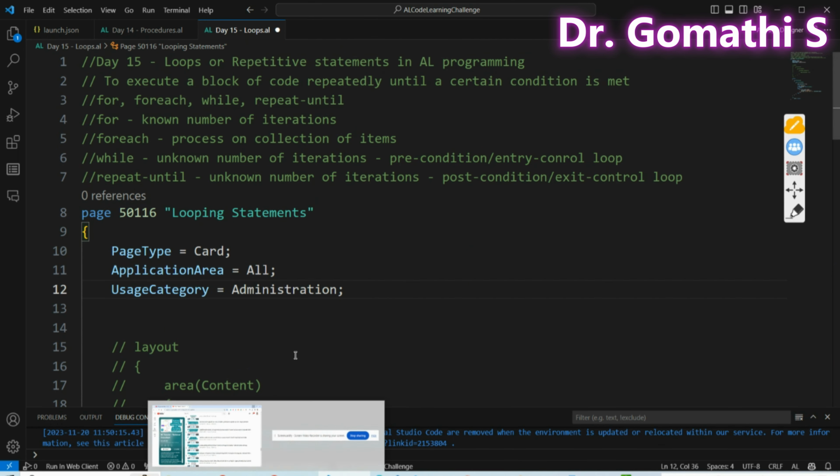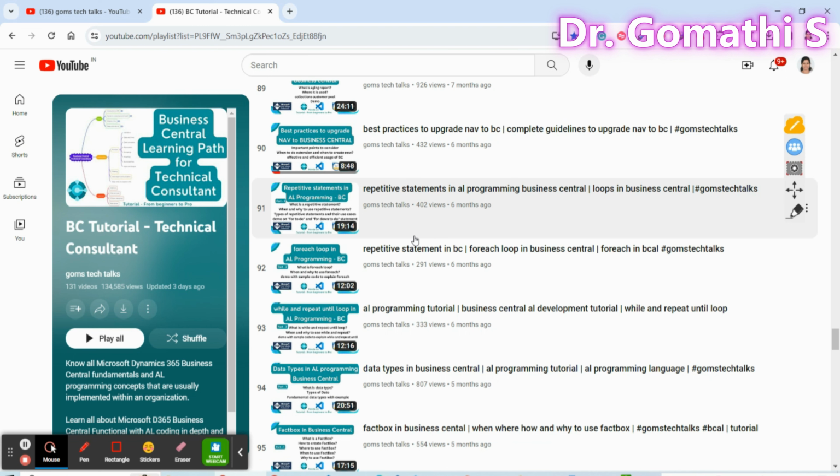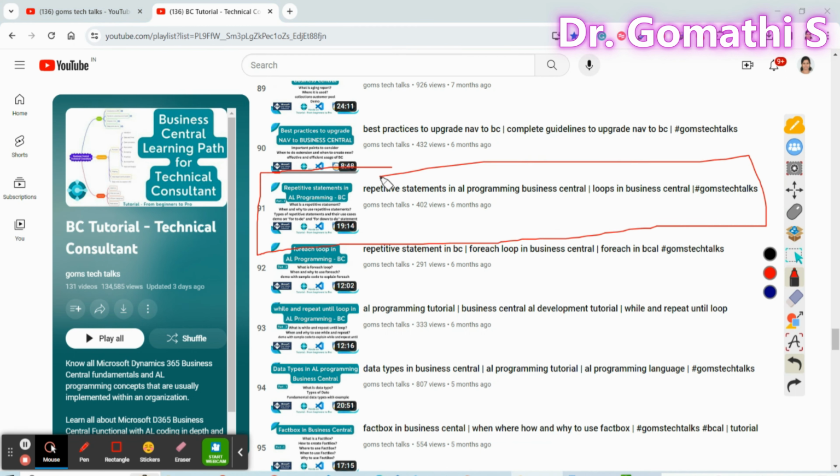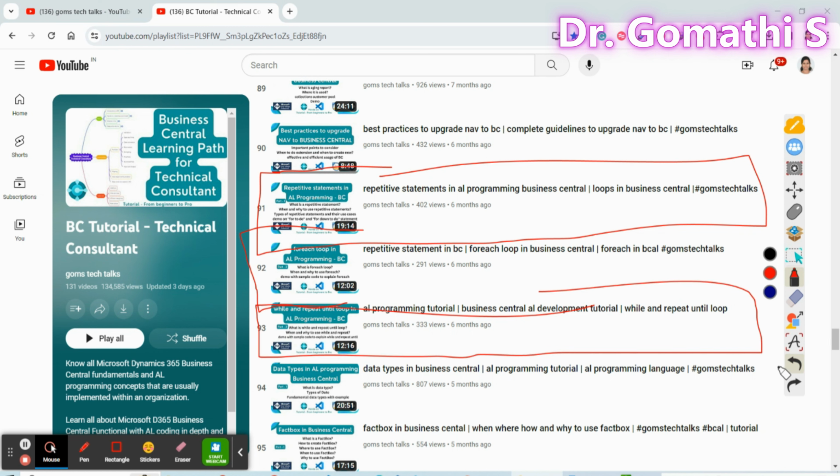So what do you have to do, today's exercise is what I have already discussed about this repetitive statement here. So what is the repetitive statement, and each and every repetitive statement, like what is a foreach loop. Okay, and here you can see while and repeat until. All these types of repetitive statements I have already discussed from 91 to 93 video in my playlist. Please go and watch that first. Okay, and I'll be sharing an exercise in the blog. You can just go through that exercise and do it.